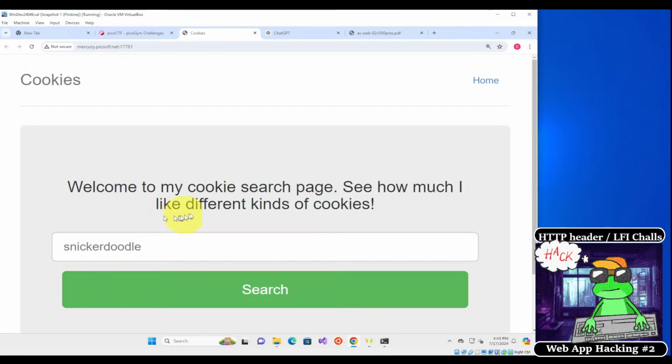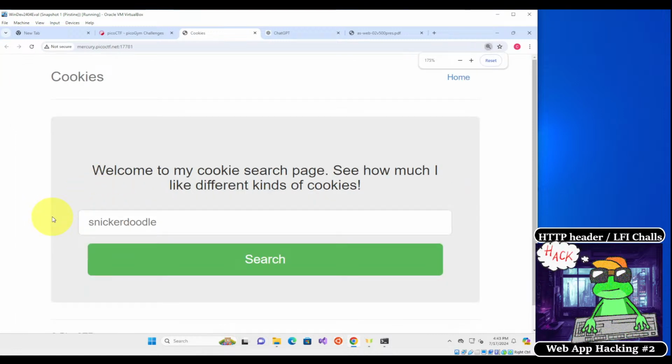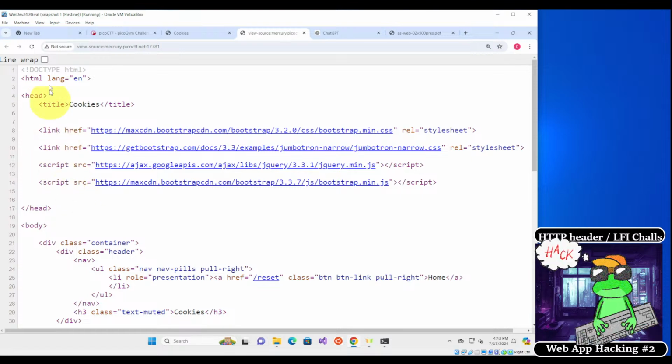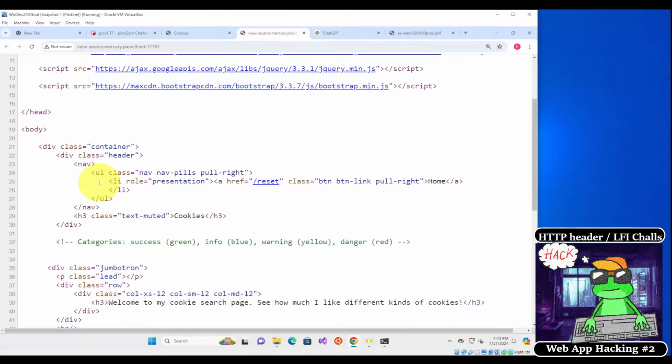So it says, welcome to my cookie search page. See how much I like different kinds of cookies. Okay, so what can we do on this page? Let's take a look real quick at the HTML source for this page with the Control-U keyboard shortcut. Okay, and this is a bunch of stuff that is not relevant to the challenge.